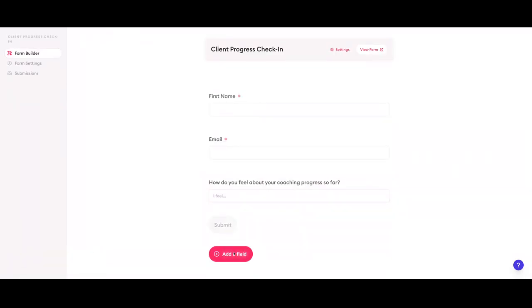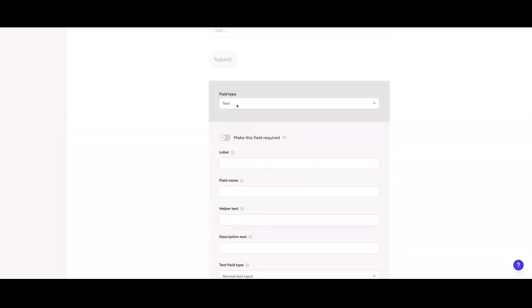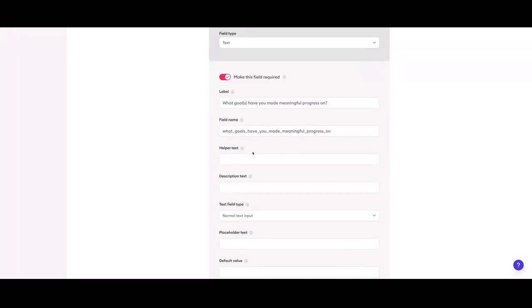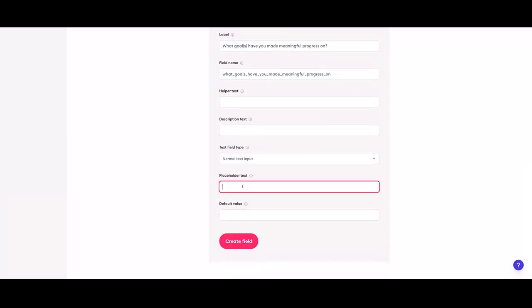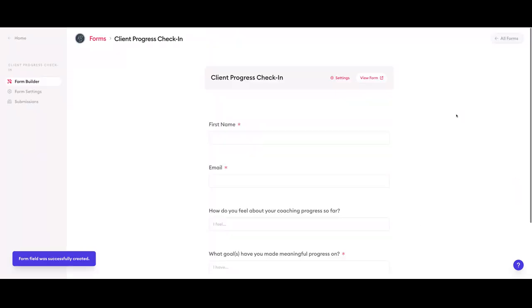Let's add another one. Again, I think I'm going to opt for a text field for this one. And I'm going to say, what goals have you made meaningful progress on? We'll say goal or goals like this. And let's make this one required by pressing this toggle. Again, I don't feel like I need any helper or description text because it's fairly straightforward. Placeholder text, I'll say I have, and let's create that field.